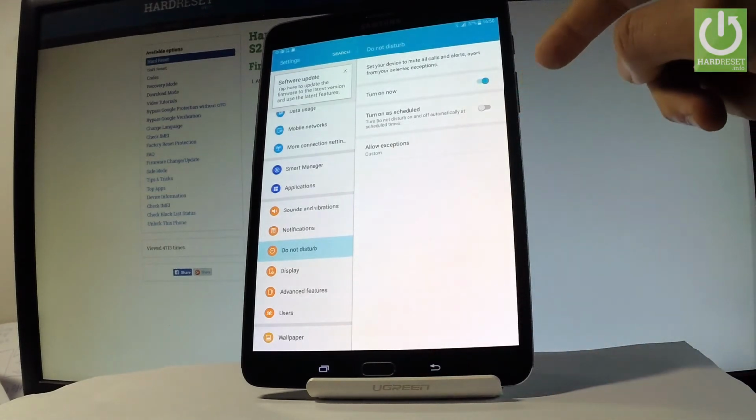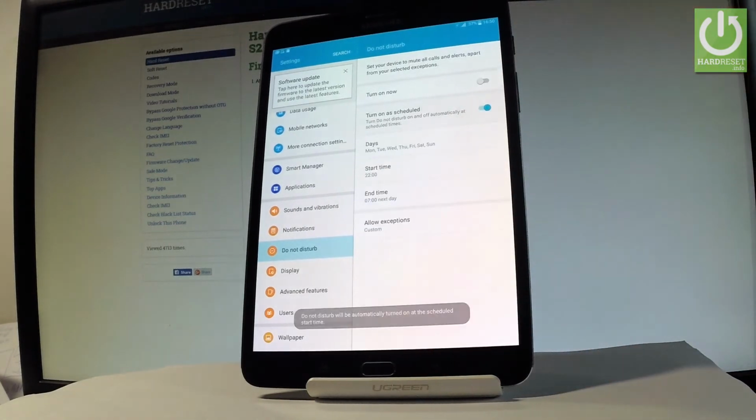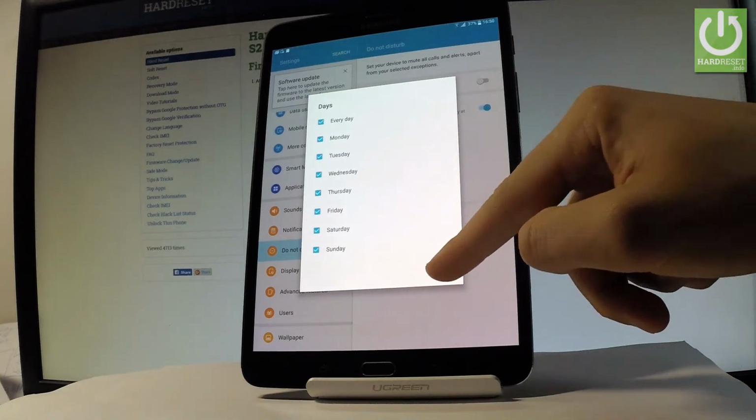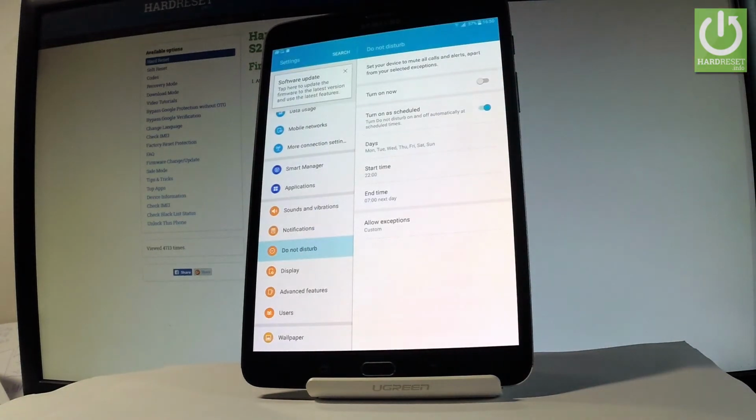Let's go back. You may also use the scheduled feature, so you can, for example, turn on Do Not Disturb mode every Monday, every day, or every weekend on the exact date time. So that's it.